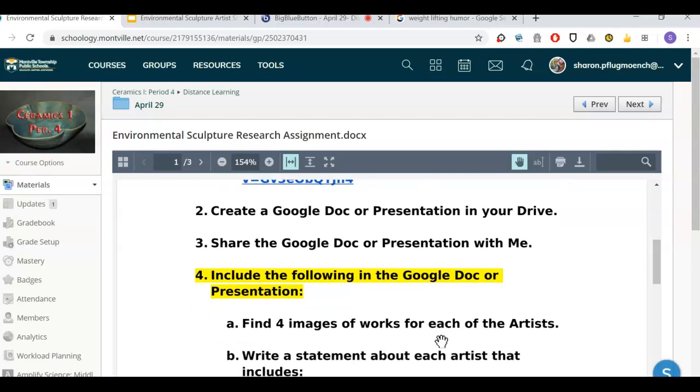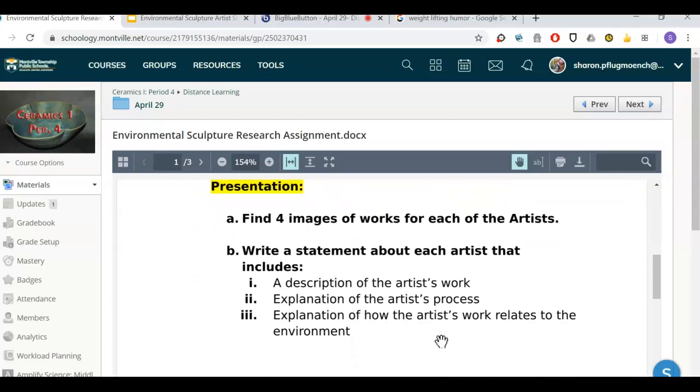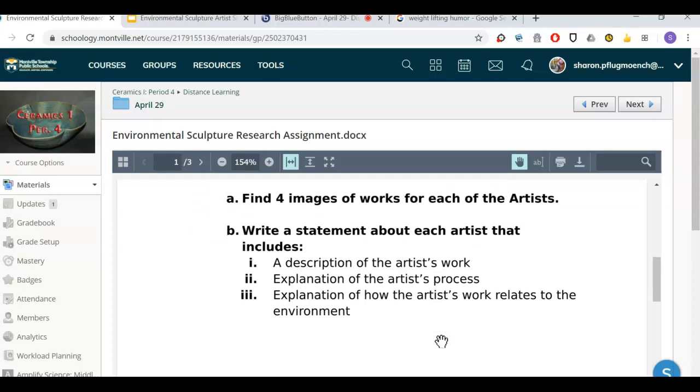Create a Google Doc like you've been doing in the past. I think it's easier for you guys to just do it however you want on your own. Make sure you share it with me, of course. Okay. And in that, you're going to do a little bit of research on these people. All right, so find 4 images by each of the artists.